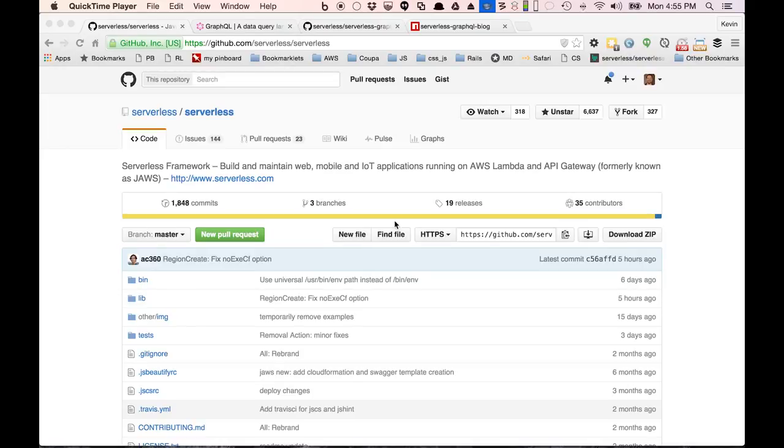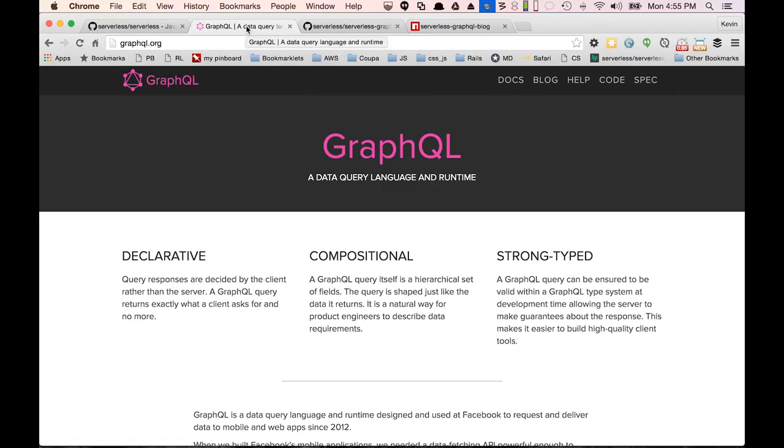I'd like to show a project that takes Serverless, which is a framework to build and maintain web, mobile, and IoT applications running on AWS Lambda and API Gateway, along with GraphQL. GraphQL is a data query language developed and used by Facebook, and it's implemented in a way that can consolidate a number of endpoints into a single endpoint.